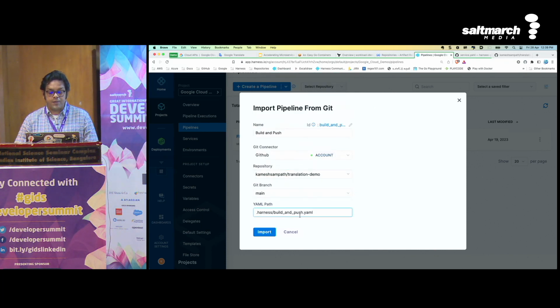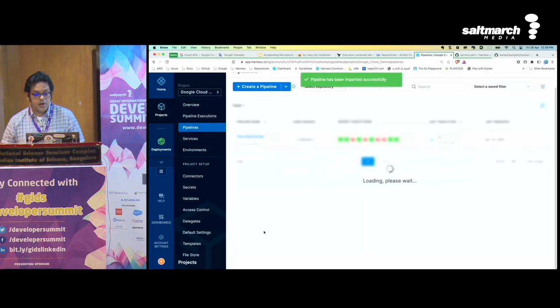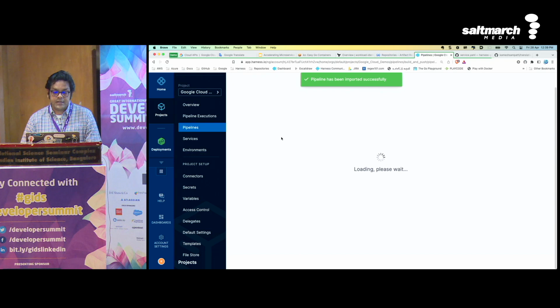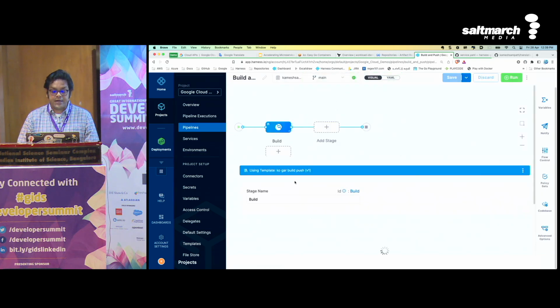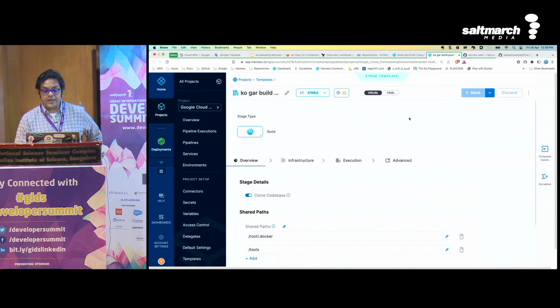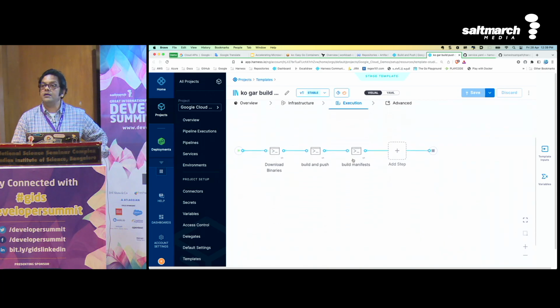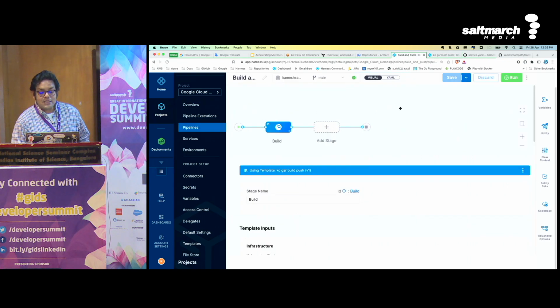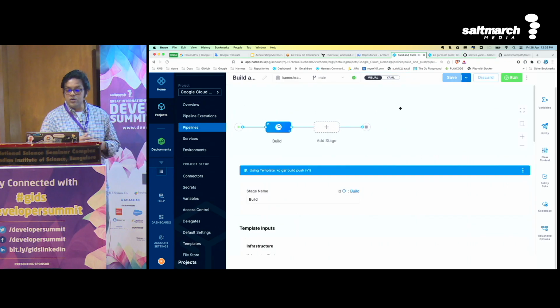Naturally, it loads the path from here, and when it's done importing, the pipeline is going to be imported. If you see, this pipeline is leveraging the template. When I say open template in a new tab, this is nothing but what I just explained to you, right? The same template that we saw just now with execution: download, build, and push. So it is so easy like this. That's all I need to do.